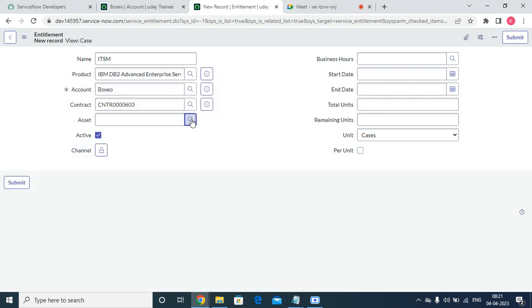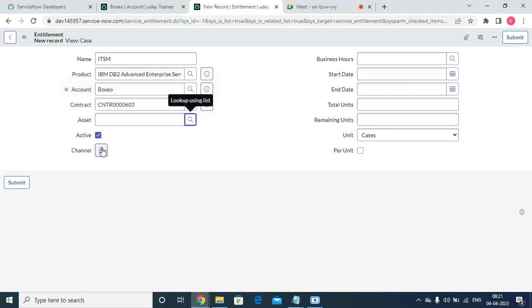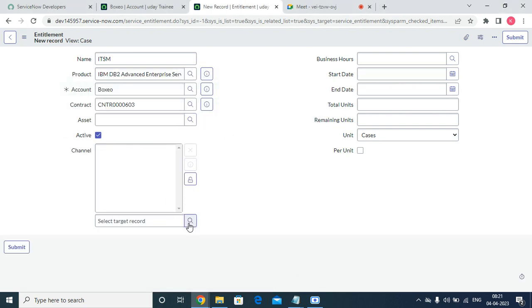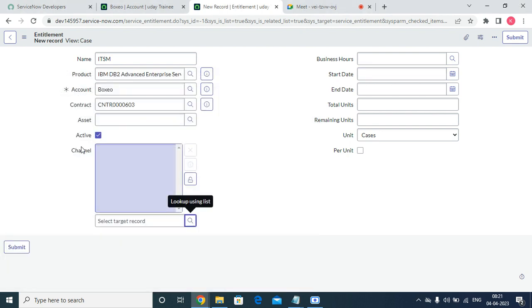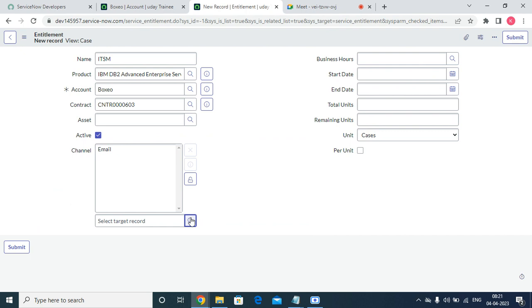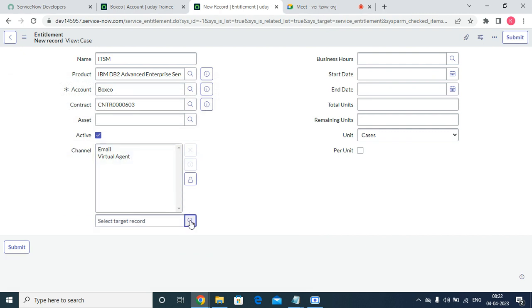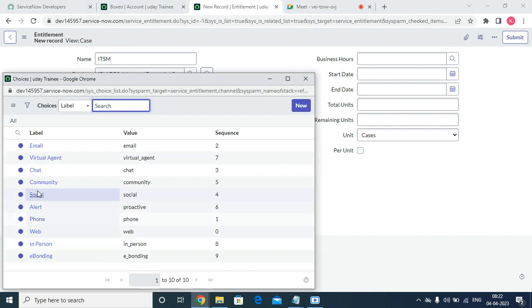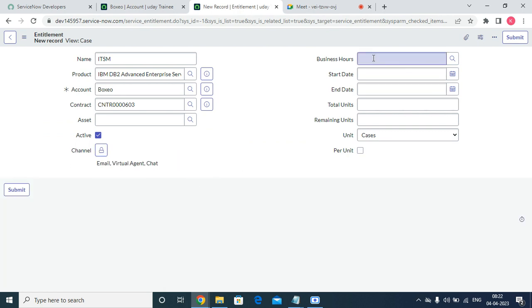And what was the asset? Right now we don't have an asset for this one. And what are the channels we can use? If I open this one, entitlements, what are the channels we are supposed to use? We can add email, VA, the virtual agent, and chat. Then the business hours.